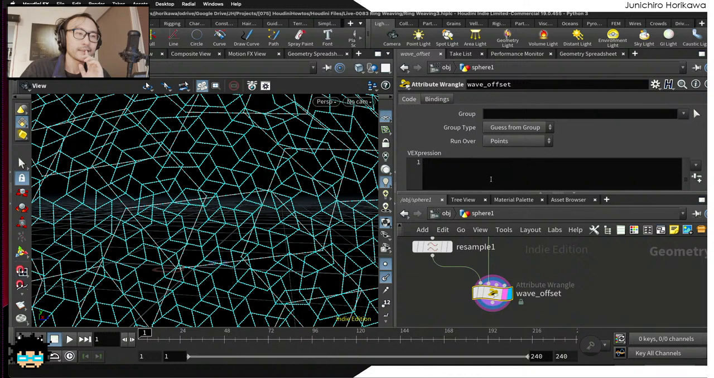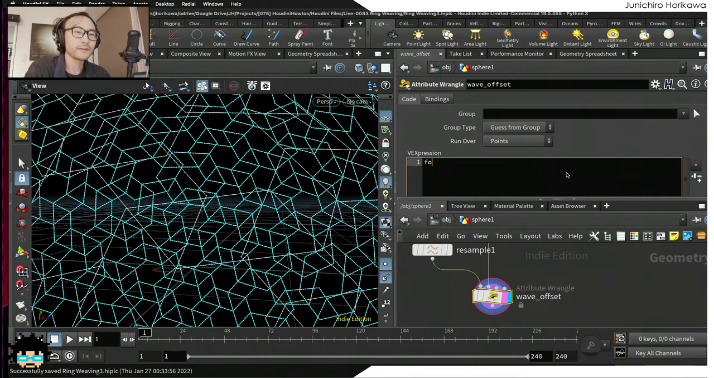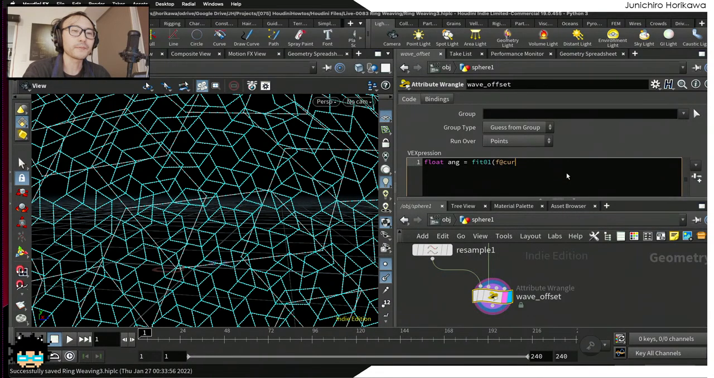Okay, so let's see. First of all, let's create an angle from the curve U. So float angle is equal to, I'm going to use fit01, which will remap the value between 0 to 1 to something you want. The value that I want to remap is curve U, and the value that I want to remap to is from 0 to 360 degrees, or you can just say pi multiplied by 2. It's the same thing, but in radians.